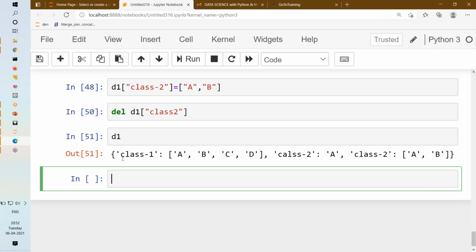Ma'am, is there any way to remove D? Let's say I want to remove the D element from class 1. So can we remove it? Class 1 D you want to remove, right? One element from the value. So the simple answer is you can replace. Obviously if you replace, that will be replaced. Otherwise, that is a list, right? ABCD is a list. So the answer is, there is no direct method, we only have the remove method which will remove the entire entry, but you can write manual code.